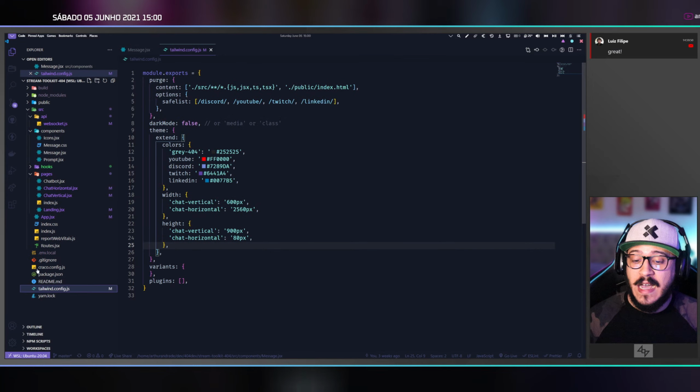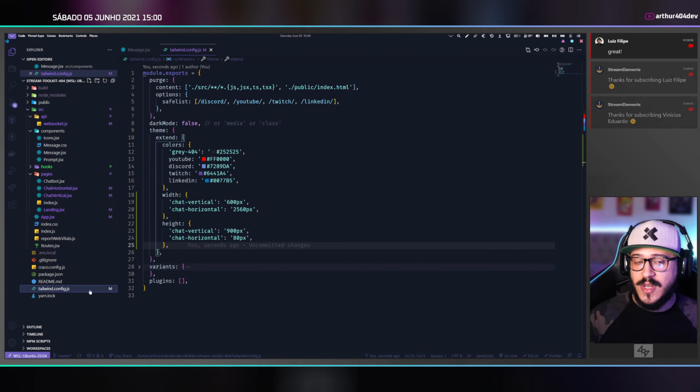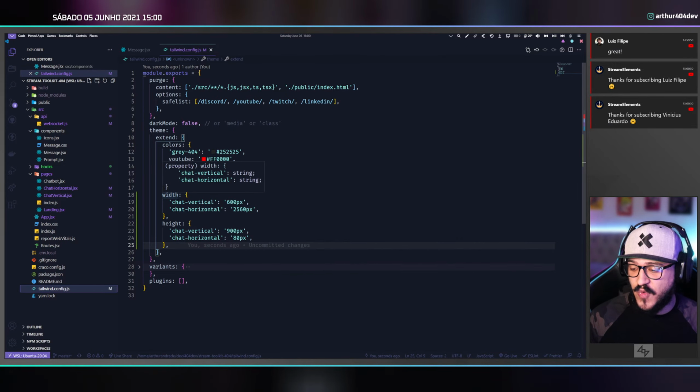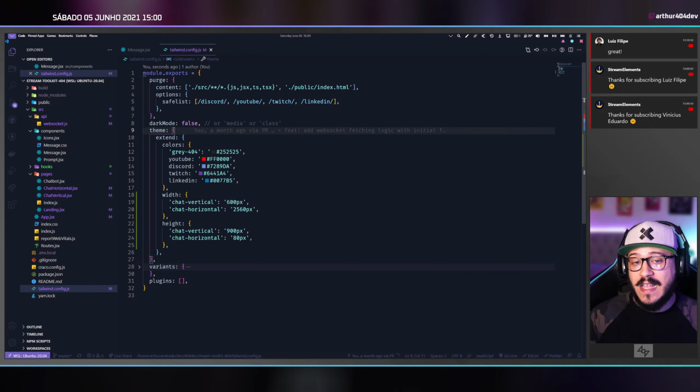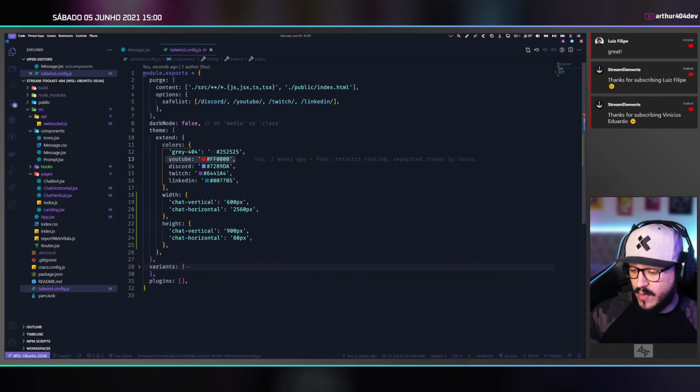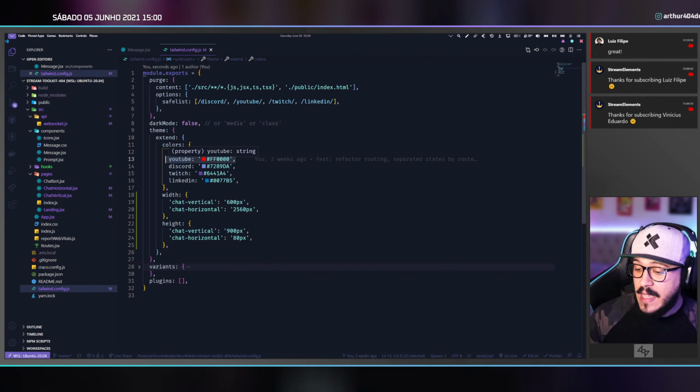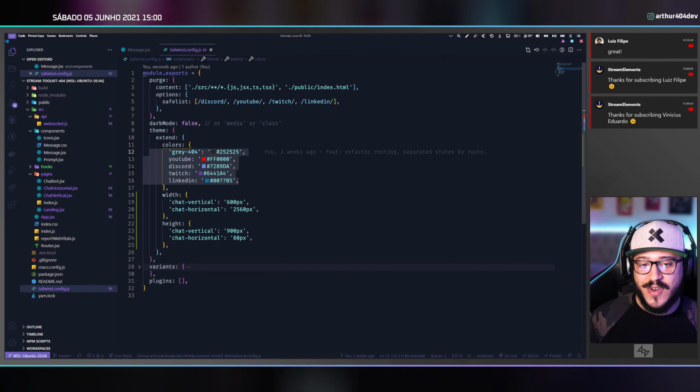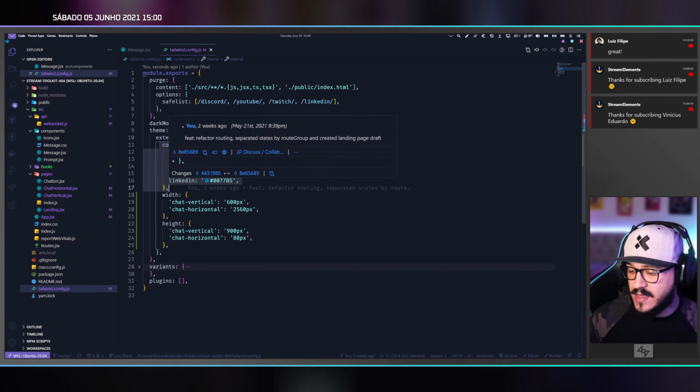And I did a really interesting thing. I went here to the Tailwind configuration, and I mentioned that I would expand on this configuration file. You can see this theme here. The colors and all that in Tailwind are completely customizable, and that's awesome. What I did was take the official colors from YouTube, Discord, Twitch, and LinkedIn, and created them here under the colors option of the theme.